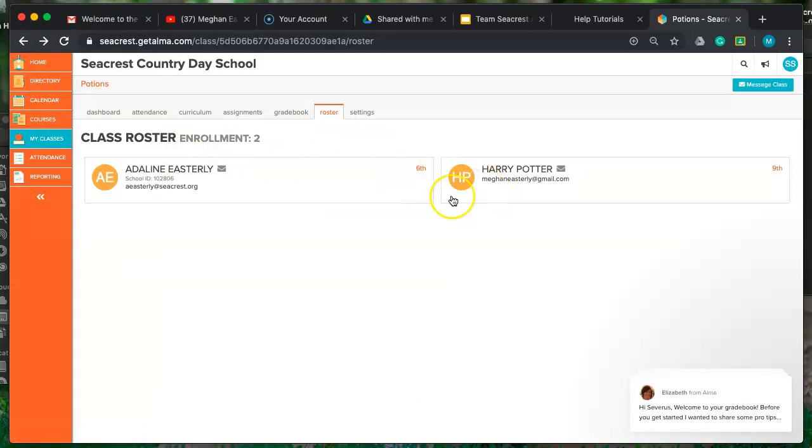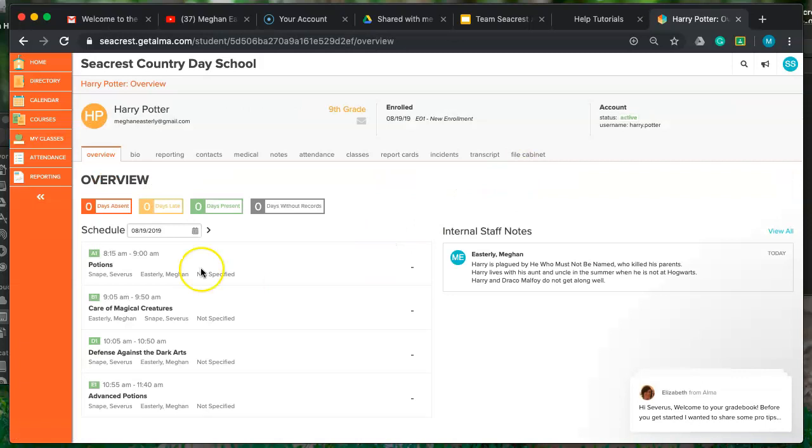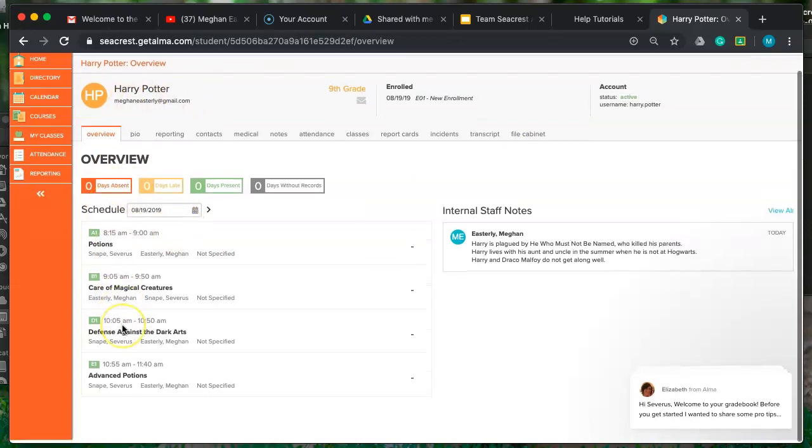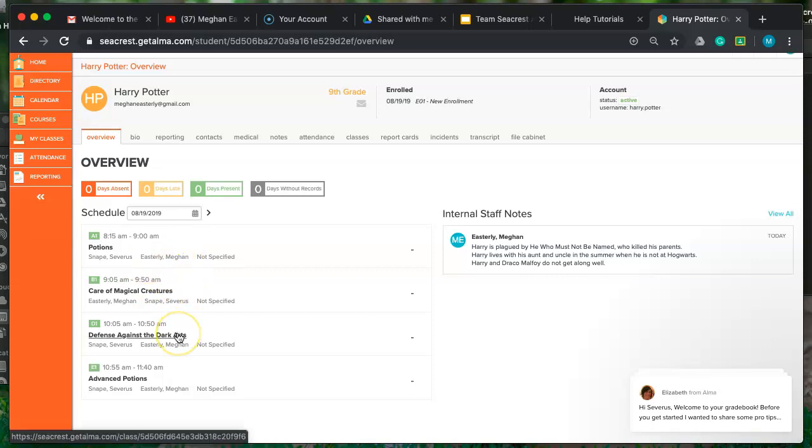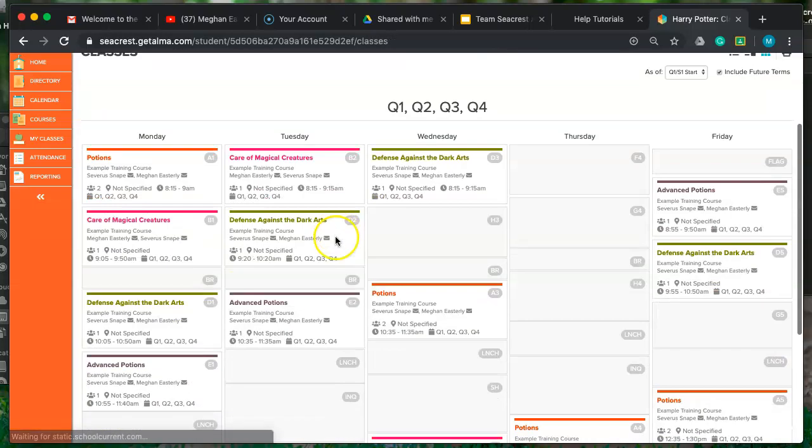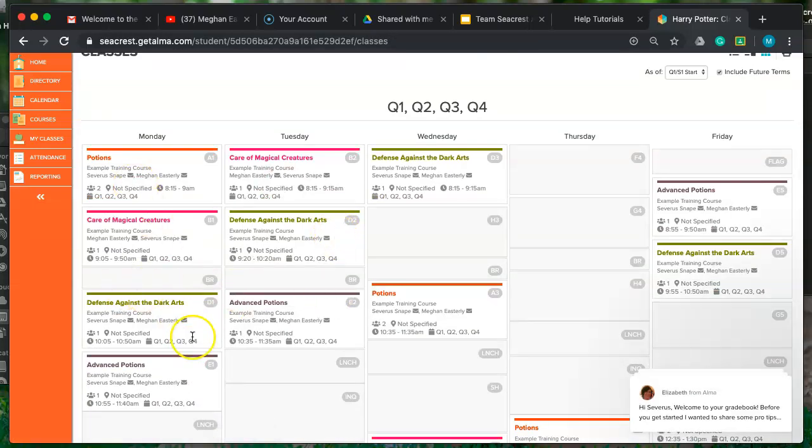Also, when you're in your roster, this is where you can find any other information about that student. If I click on Harry Potter, I can see what his schedule is today. I can see where he is at all times. If I want to see his entire schedule, I can click on Classes, and it will load his schedule so I can find him any day of the week.